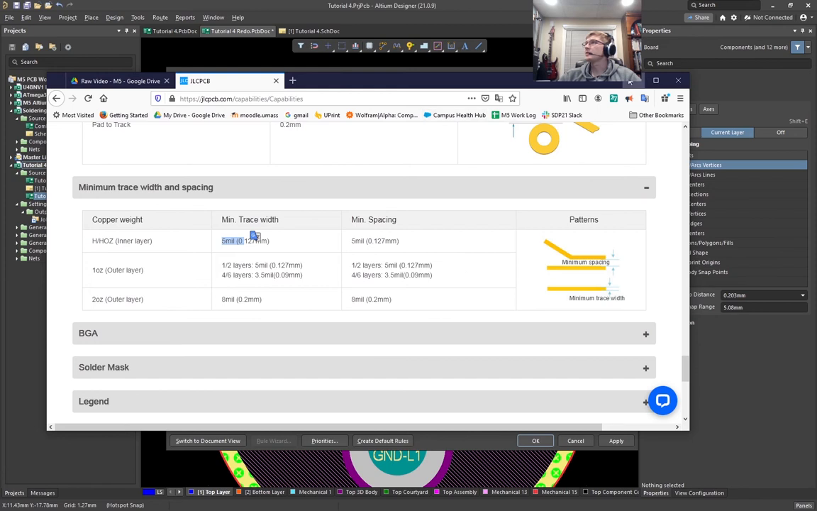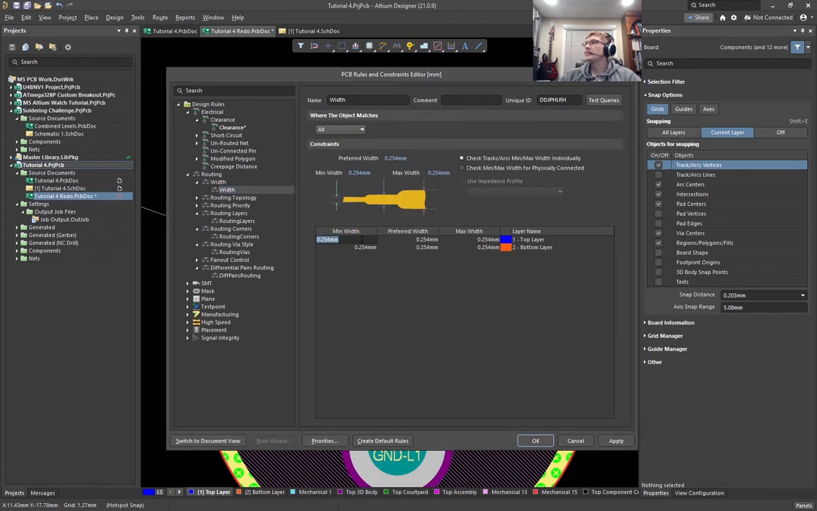So let's put those things into Altium. The minimum is going to be 5 mil, and that'll be for the top and the bottom. Whoops, 5 mil. And the maximum is going to be, well, they don't have a maximum. In our board, I think a reasonable maximum is maybe 30 mil. That's a very thick trace.